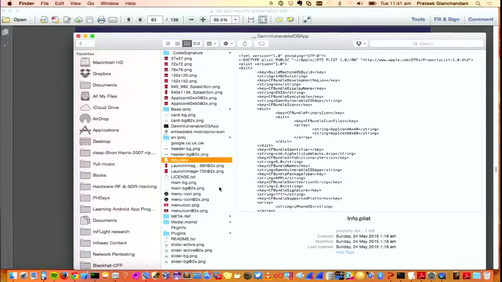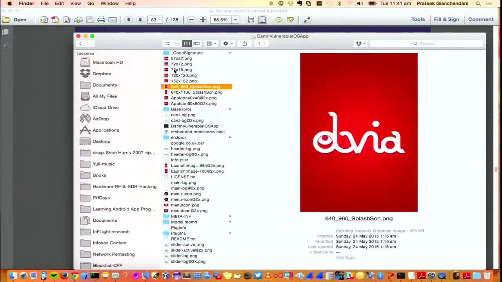Yeah, so this is the file. Now this file is not inside the data container, it's inside the bundle. Now what is the difference? I explained data contains the data, whereas the bundle contains the application binary and all the images that it is using. As you can see, it uses a lot of images.